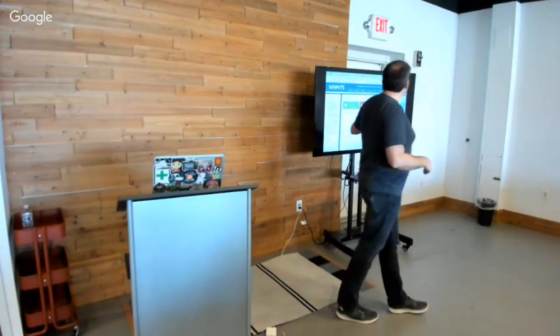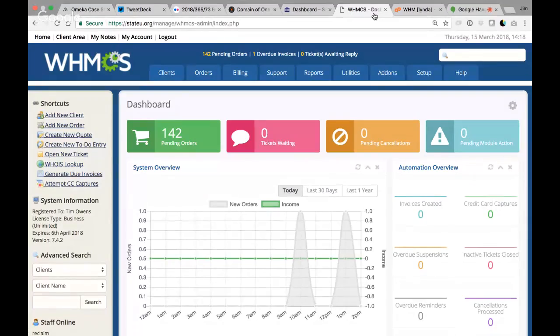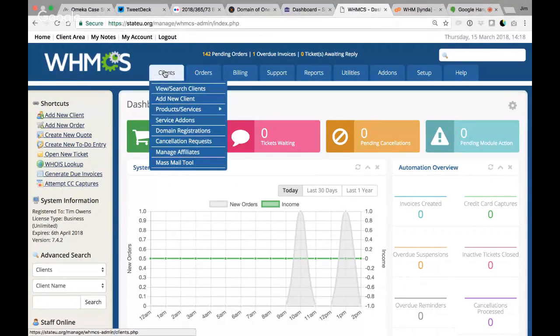So this is the homepage of WHMCS. When you first log in, you'll see things like pending orders. And like Jim mentioned, you see a lot of billing information that really just doesn't apply unless there are paid domain registrations happening in there or things like that. So the first thing I want to look at is clients. From that drop-down menu, I'm going to go to View Search Clients.